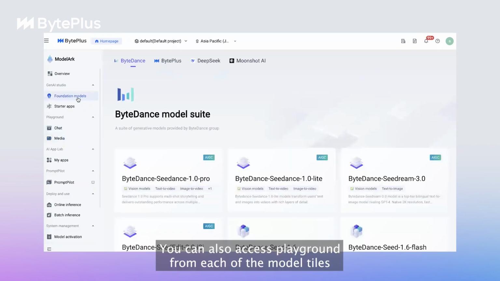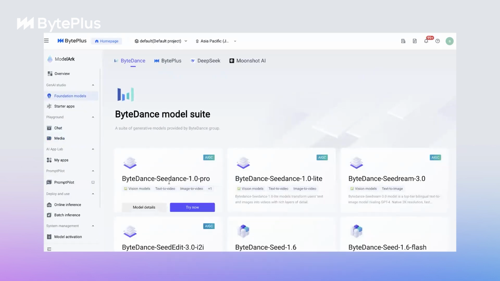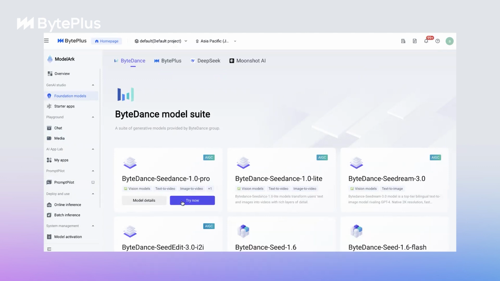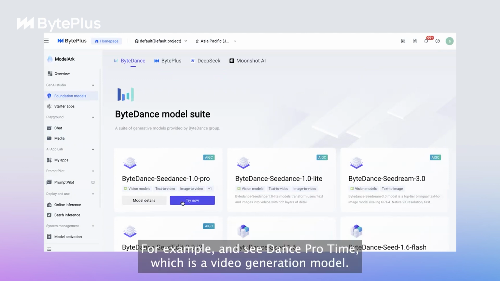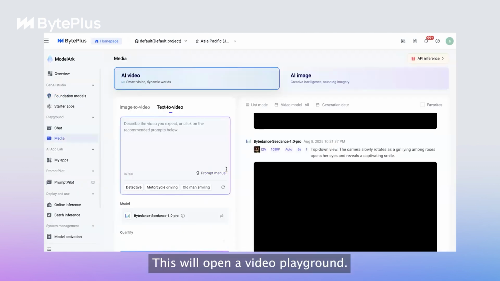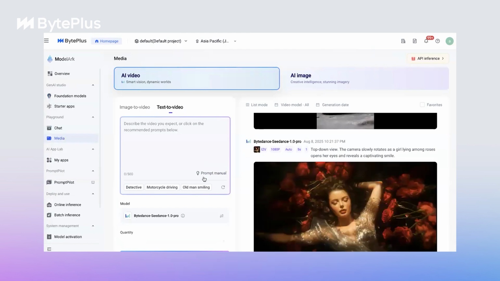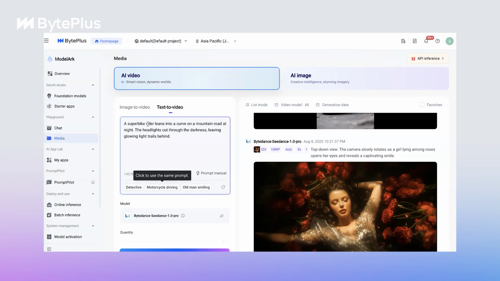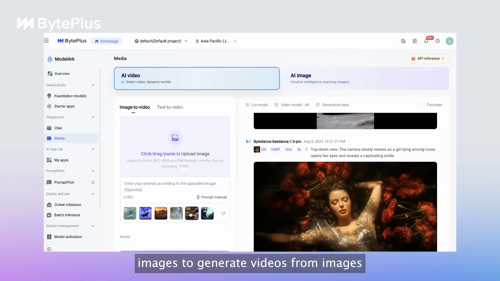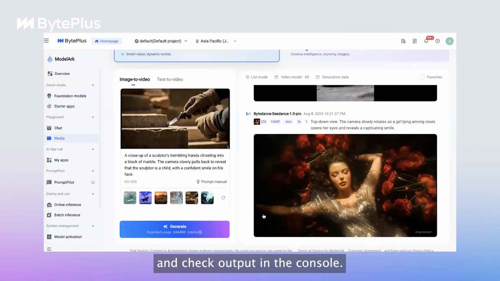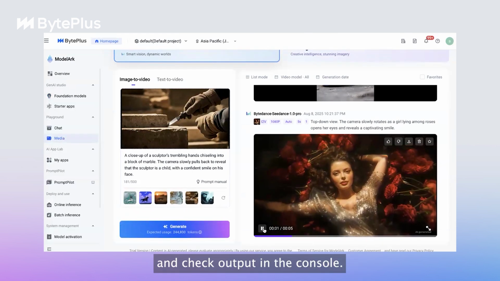You can also access Playground from each of the model tiles by clicking on the Try Now button to open corresponding Playground. For example, in Seed Dance Pro tile, which is a video generation model, click on Try Now button. This will open AI Video Playground. You can enter text prompt to generate videos from text, or you can upload your images to generate videos from images and check output in the console.